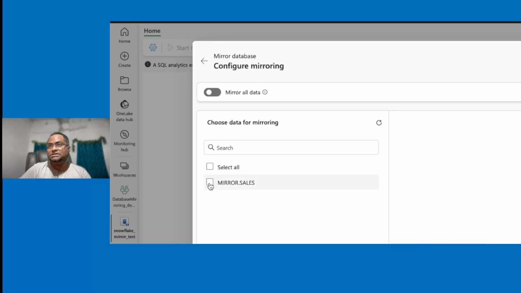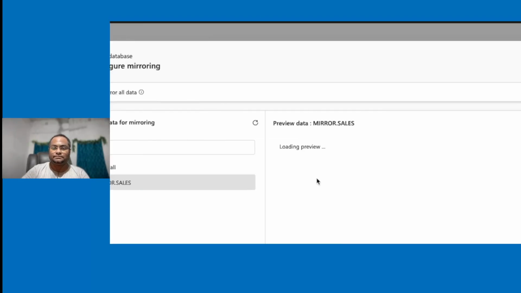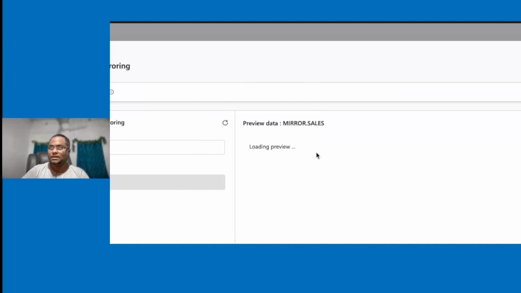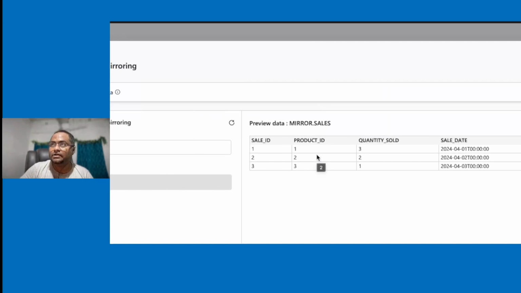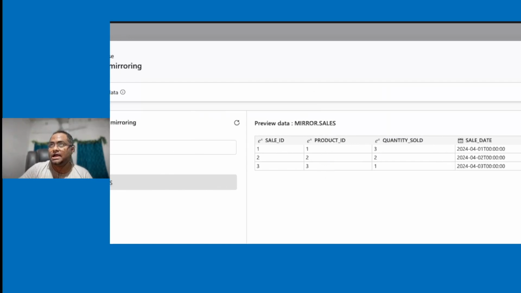So now I'm just selecting the table that I created, which is the cells one, and now it's loading the preview. So what are the records we would be able to see, hopefully. Okay, yeah, here you see, right, that there are three records that I am able to see.